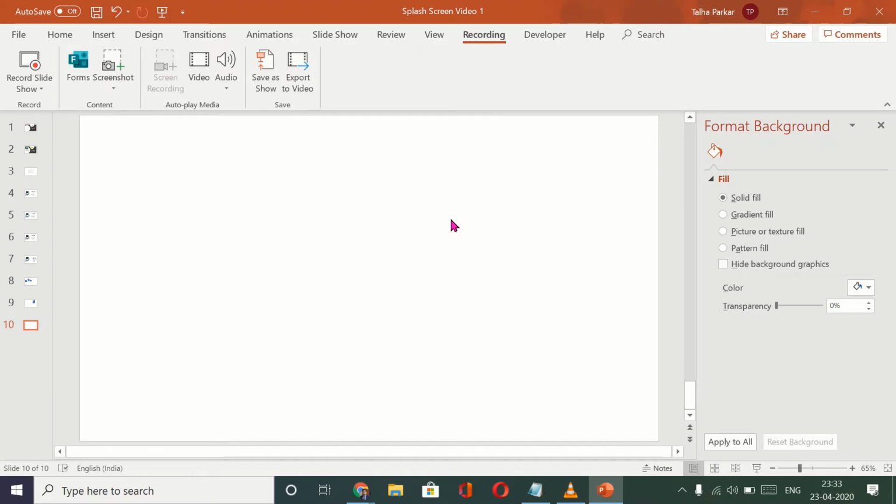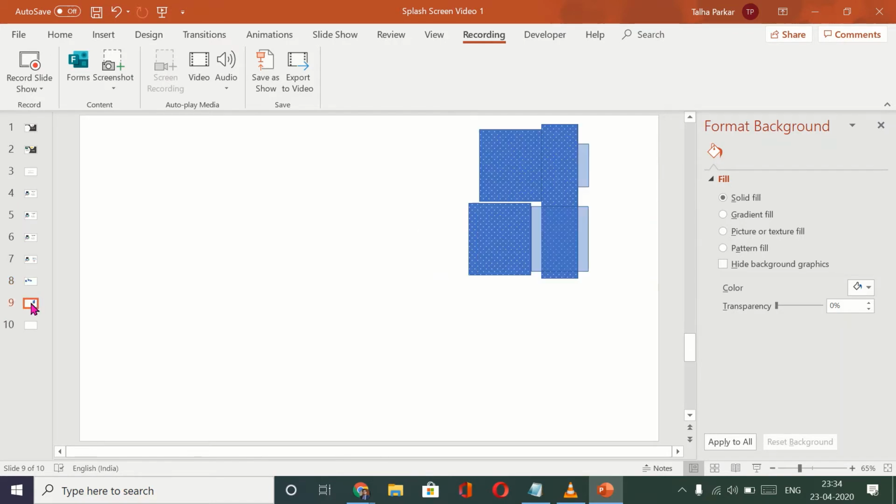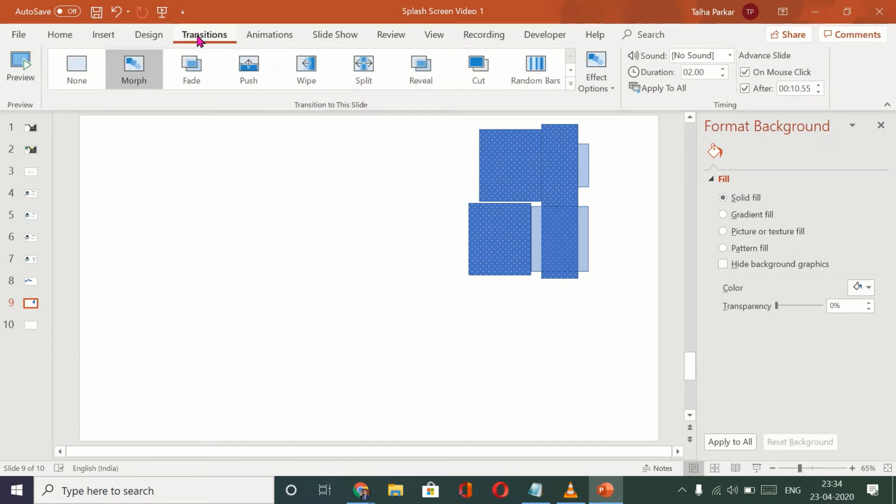Hi, in this video I'll be showing you the morph transition in Power BI. So I have created something here and then I duplicated the slide and then I rearranged it. So now what I'm going to do is, this is going to be a very small video. I'm just trying to show you what Power BI can do, the capabilities of Power BI.